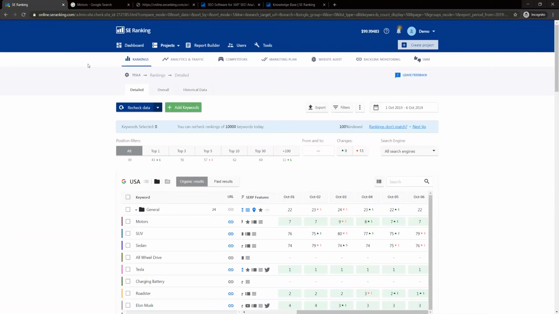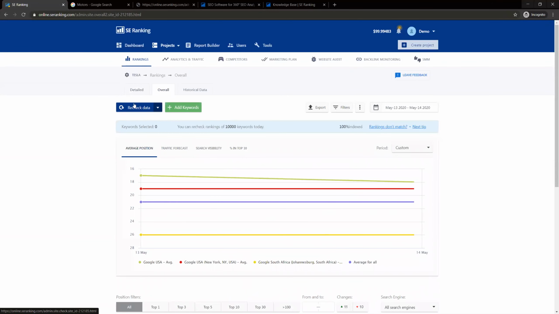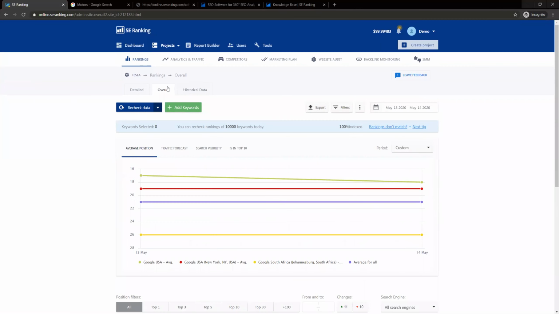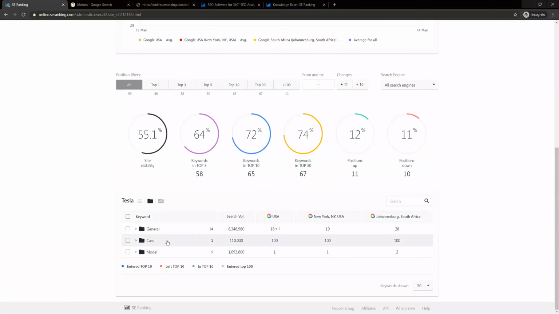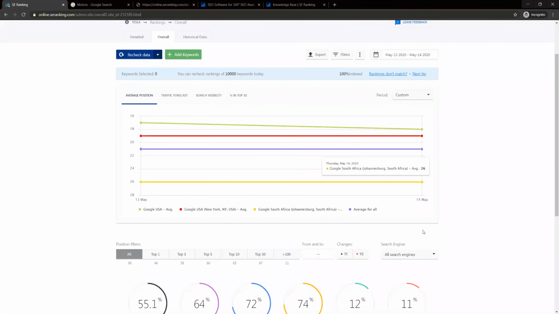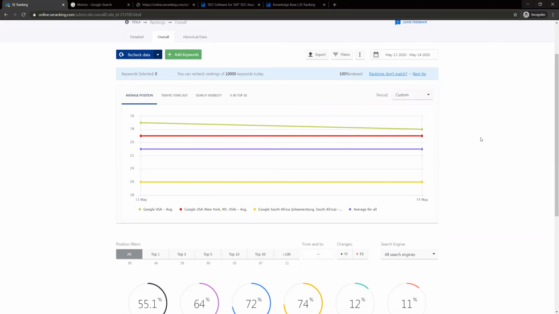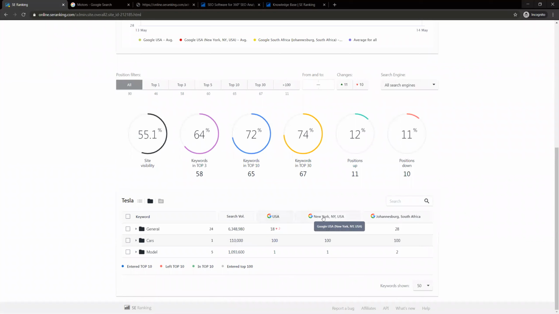So the rankings part has a few tabs. Well, they actually show the same data, but in a different way. So the details shows all of the rankings for specific dates. The overall shows a breakdown of the most important ones, because the overall shows you basically the last day of the selected period here, and shows you some metrics here, and you can see all the search engines that I've added.